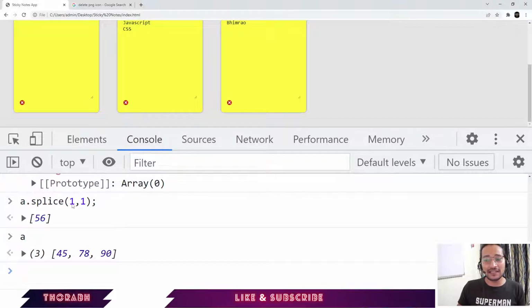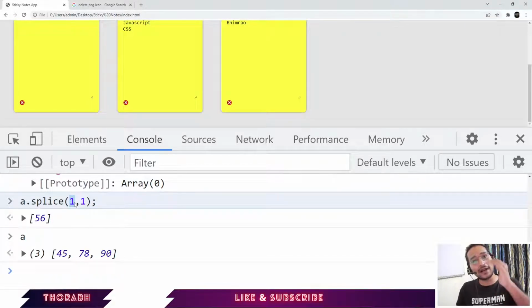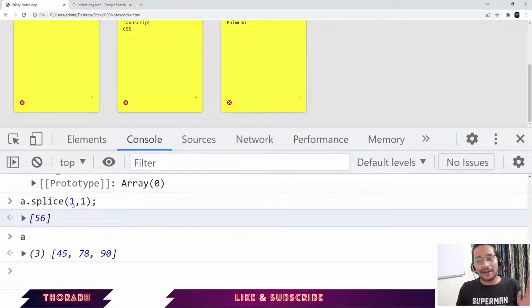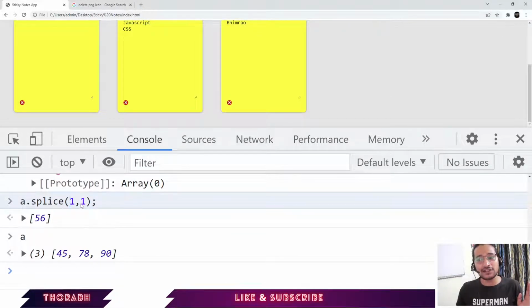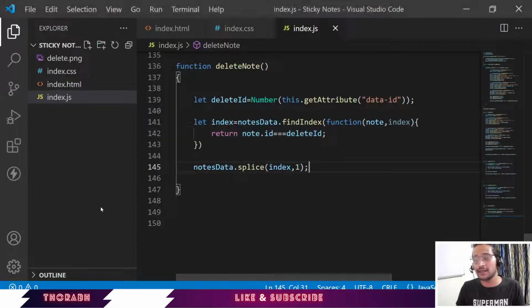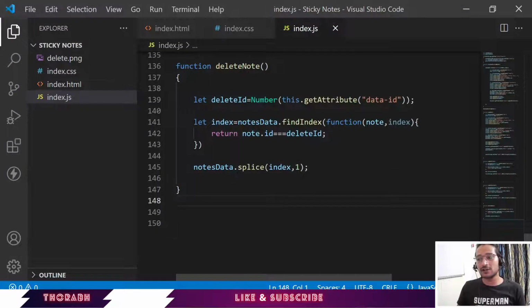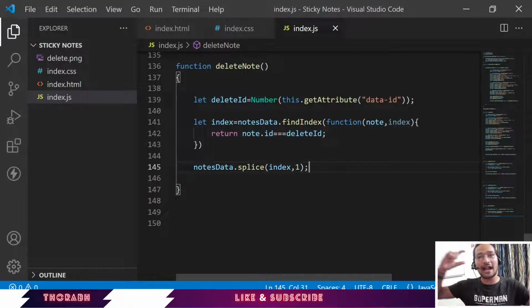So mention the index. You can also use splice to cut multiple elements at once, but I only want to cut one right now. So mention the index from where you want to cut and mention the number of elements you want to cut. If you mention only one, that means only that index element will be deleted from that array. So here we go: nodes data splice, the index that I found for that particular element, and from there only one. So only the element on that index will be cut out. That means now we are able to delete that particular element from the array.